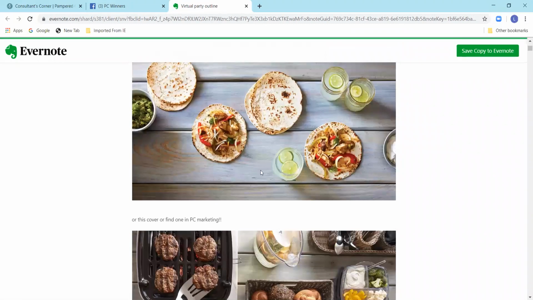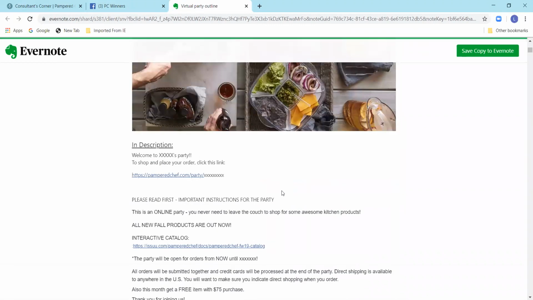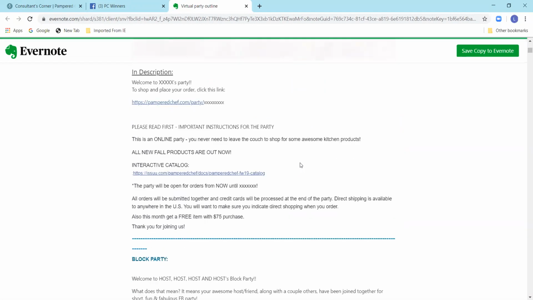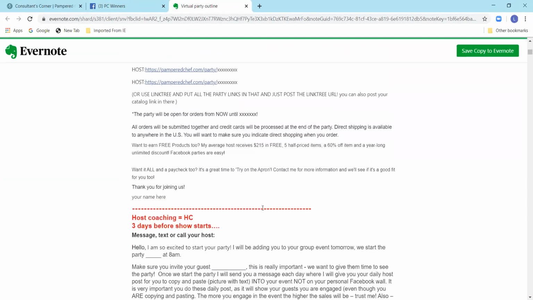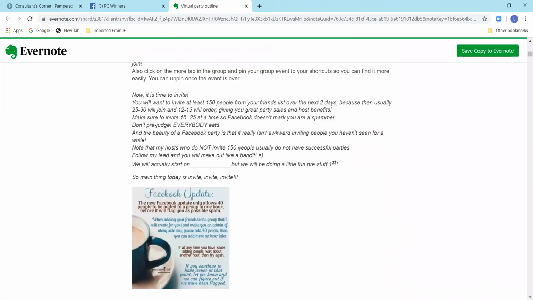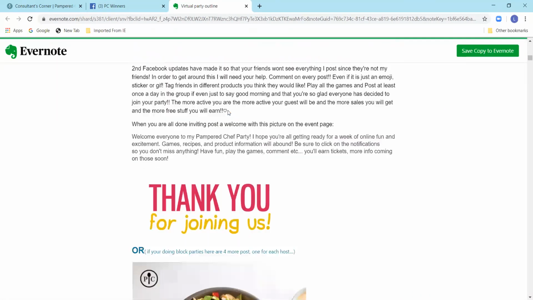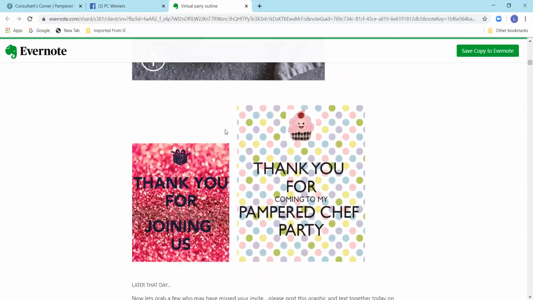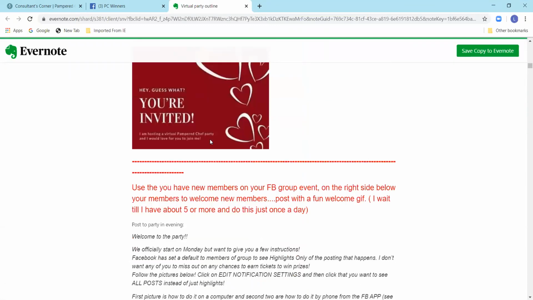So it gives you some ideas on banners, cover photos. You can also get them in marketing imaging, which we're going to go to in a little bit. Get description on what to say if you're doing a block party, what to say in your description. And then host coaching messages 3 days before the show, 2 nights before it starts, the day before it starts. And these are all the things that you're going to do and have your host do later that day.